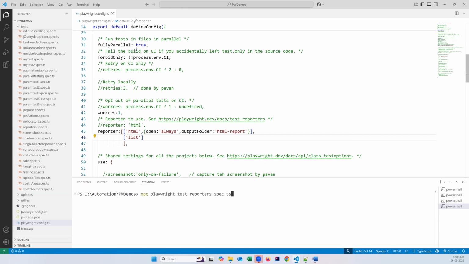So let me try to make it parallel. So increase the number of workers. So it will run in parallel, making it much faster. So I say 3. We have 3 tests. I'm just saying 3 workers. So that execution will be faster.